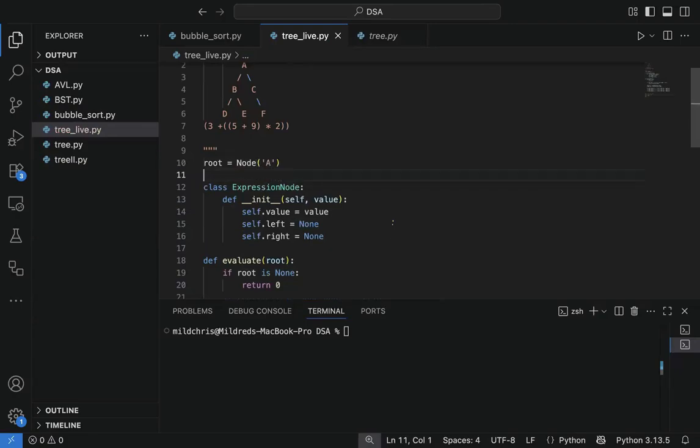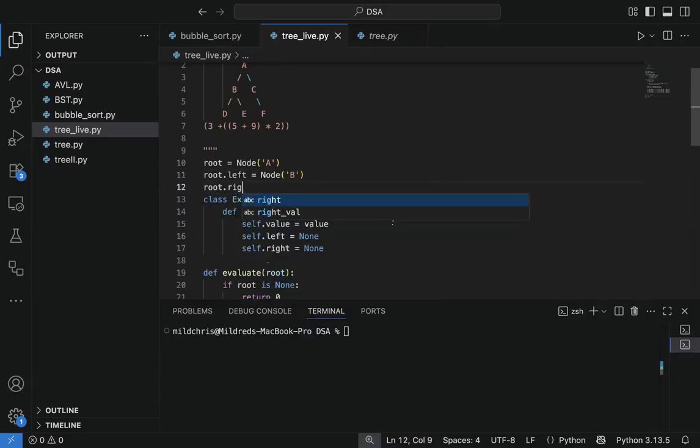Then the left child of the root will be now root dot left, right? And what is on the left? B. So you create a new instance B. So now you understand it. And then the right side of the root, you make it root dot right. And this will now be node.